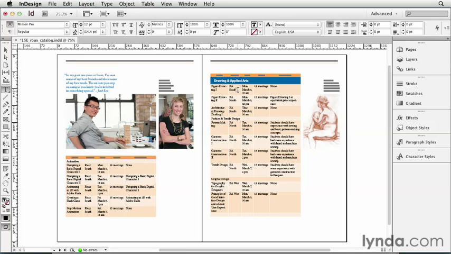This table is really coming together now, but if it took this long to format just one table, what are we going to do if we have a bunch of tables? Well, that's where Table Styles comes in.